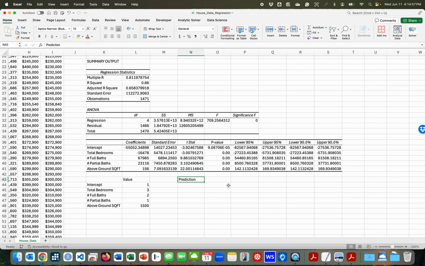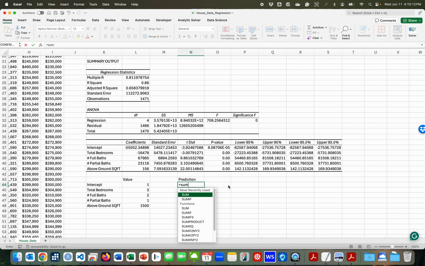There is a function in Excel called SumProduct that will make this process a lot easier. So below the prediction cell here, you can call this whatever you want. But for prediction, I'm going to type SumProduct. And SumProduct will take 2 arrays of data, multiply them row-wise, and then add them up. So I'm going to highlight my coefficients for the first array, comma, highlight my values for the second array, close my parentheses, and hit enter.